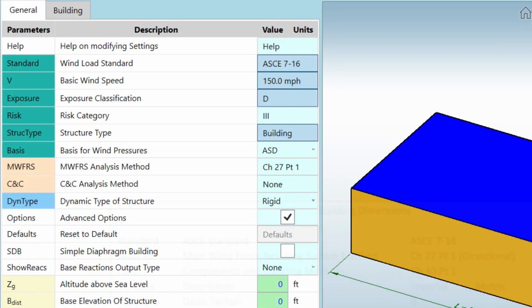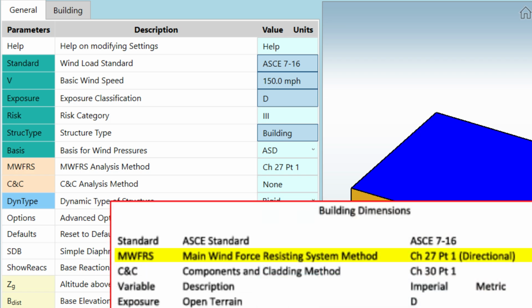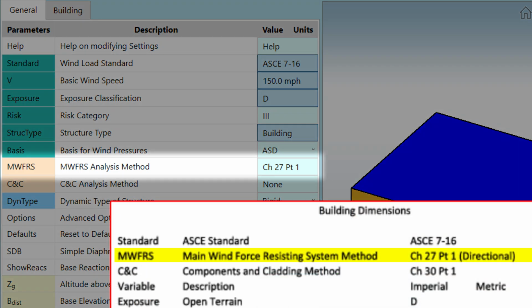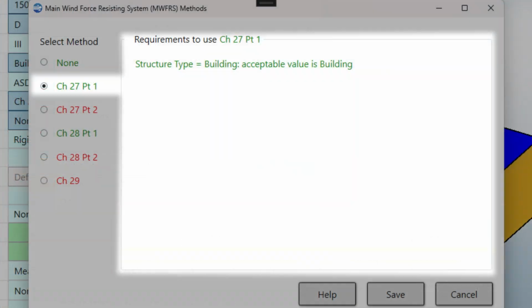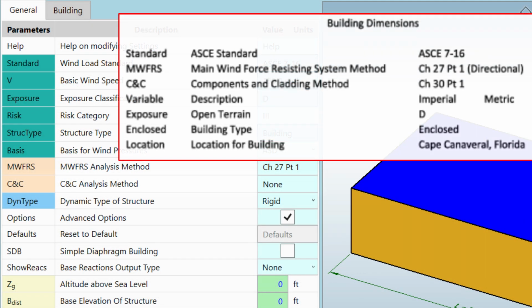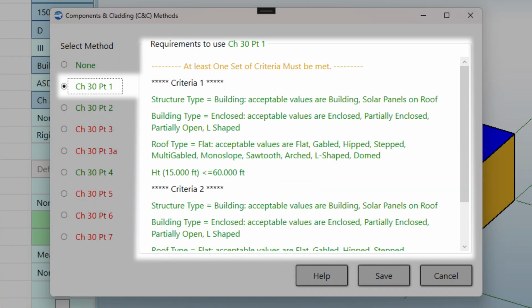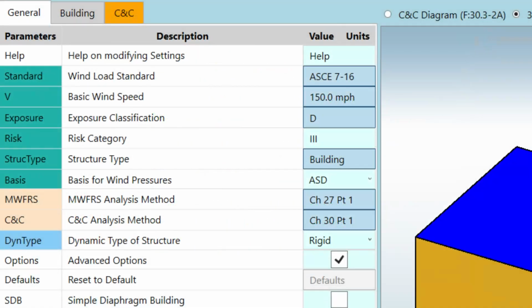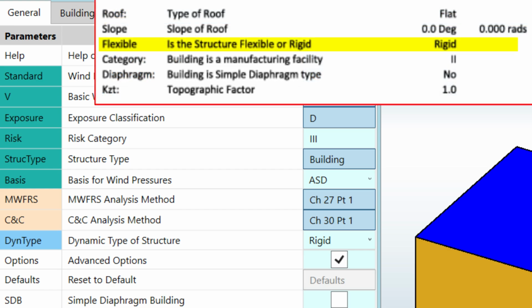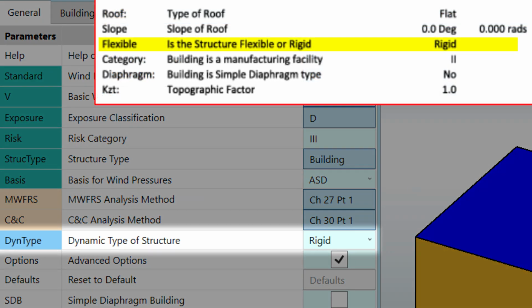In the example, it was already stated that we will follow MWFRS method for Chapter 27, Part 1. This is the directional procedure and is the most generalized method that we can use for the building. Similarly, the example also stated that we would follow Chapter 30, Part 1 for the C&C, and so we make that selection as well. The dynamic type is set to rigid, which is true of most buildings that are not high-rise buildings.